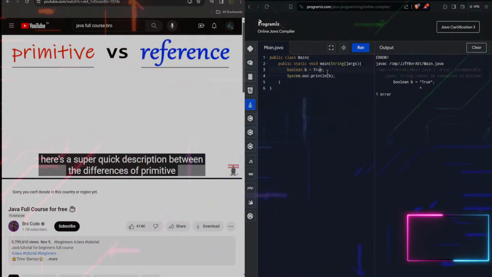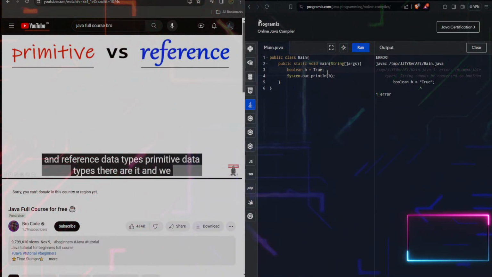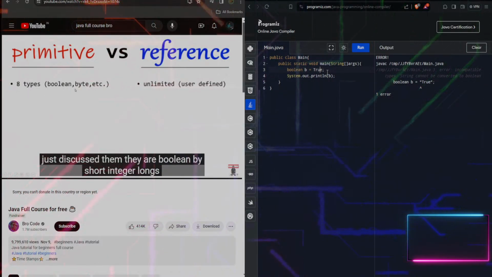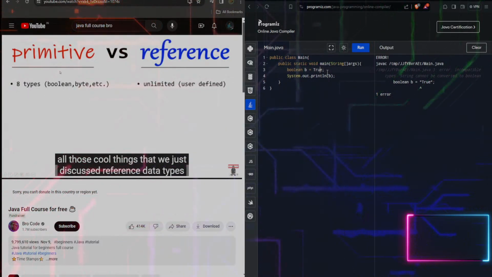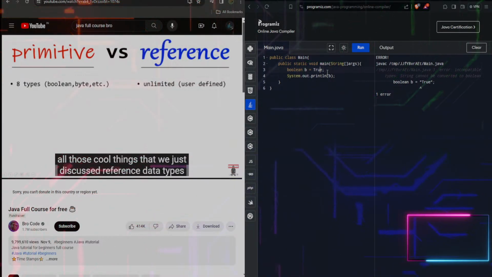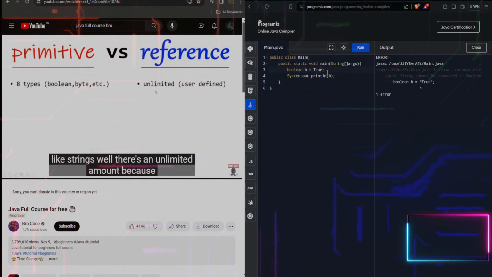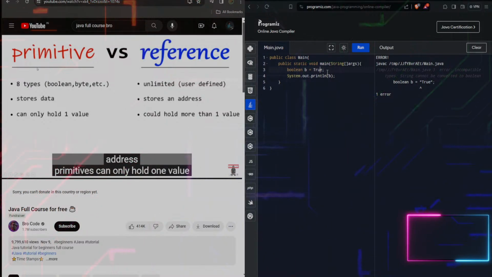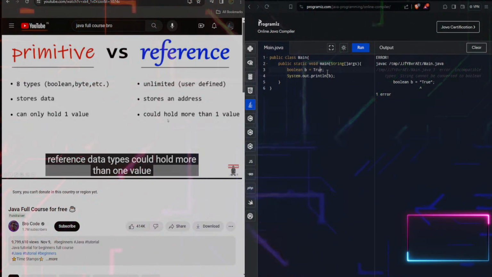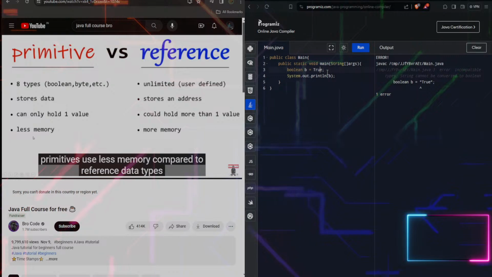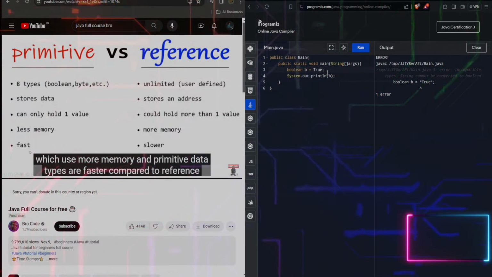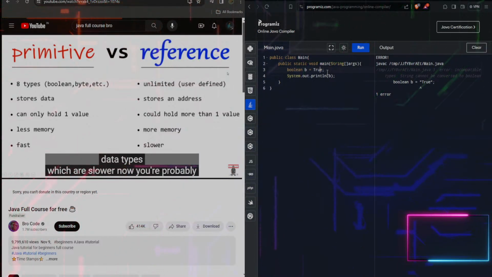So let's distinguish the difference between primitive and reference data types. Primitive data types, there are 8, and we just discussed them. They are boolean, byte, short, integer, long, and so on. Reference data types, like strings, well, there's an unlimited amount because they are user-defined. Primitives store data, reference data types store an address. Primitives can only hold 1 value, reference data types could hold more than 1 value. Primitives use less memory and are faster, while reference data types use more memory and are slower.